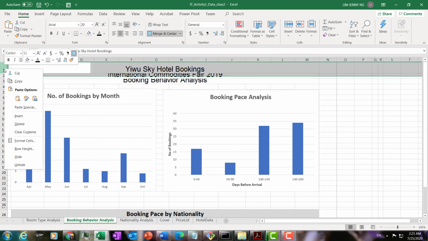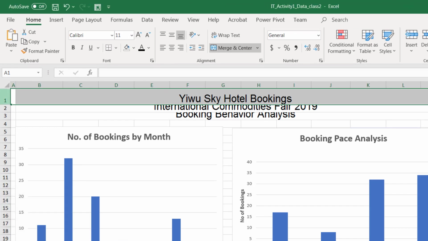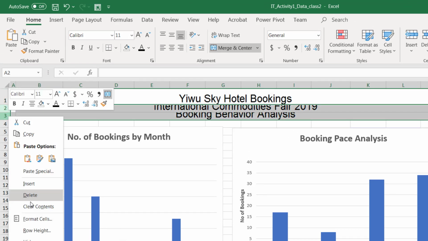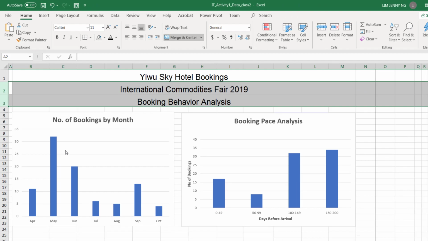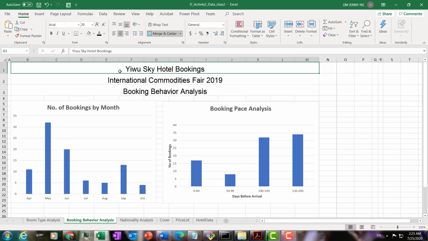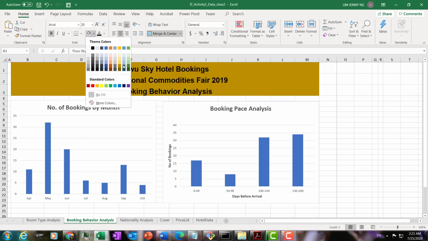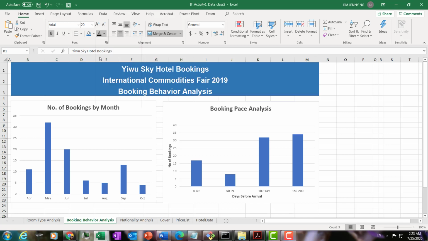And the height is around 30 pixels. So I'm just going to select these 2 and change the height to also 30, so they'll be the same. Right, so here's my report heading and the face. Alright, so I'm going to put a background color and change it to white.